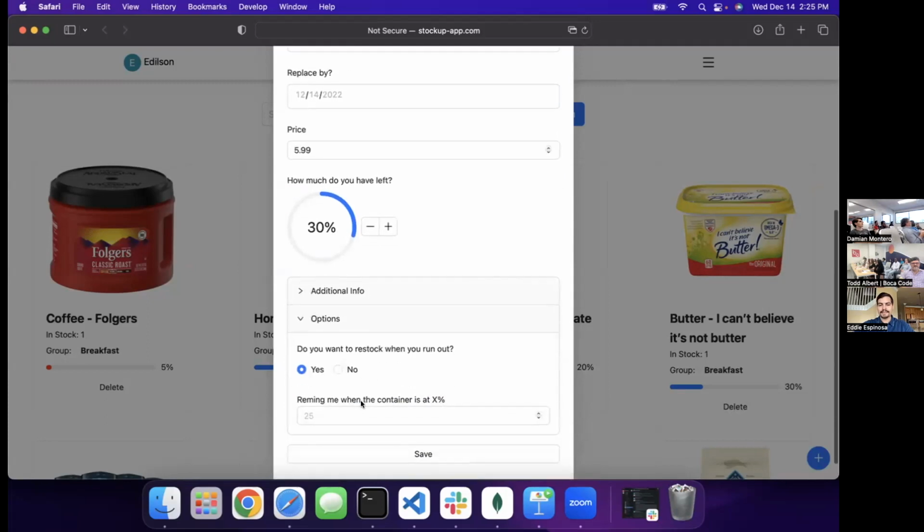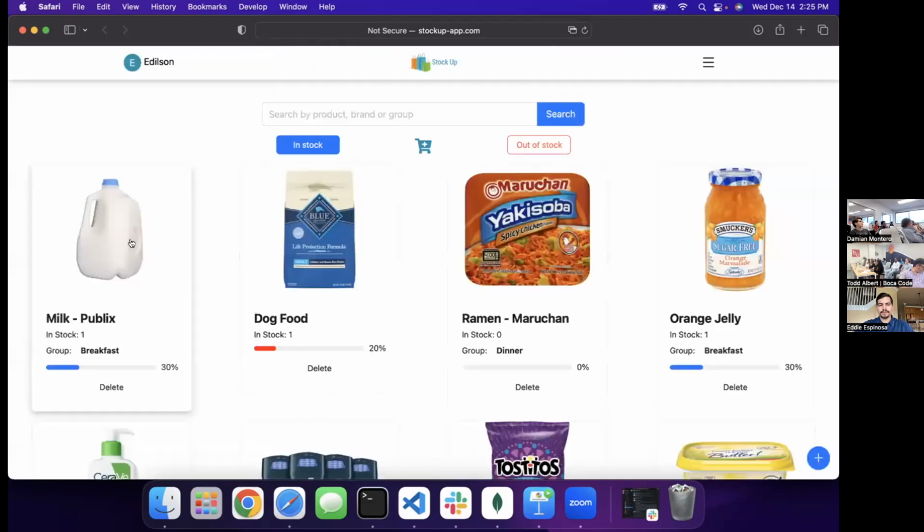And you see it's asking me to remind me when the container is at a certain percent. So if I leave it at 25, it won't add it because it's not there yet. So I'm going to put it at 30. And then I'm going to go ahead and click save. And then it will load here. There's my milk, Publix brand. And you see my breakfast group.